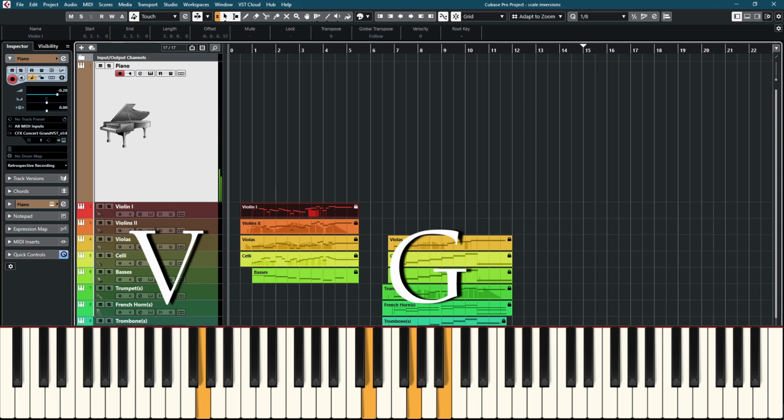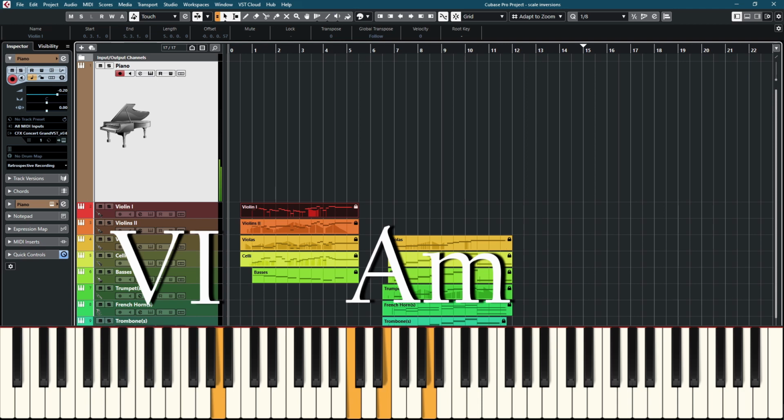Not my favorite. Let's try C, because C has the G in it. Here's C, and G has it in it. So let's try that. And then we can go to either A minor, or we could put F on top of A. Whatever you think sounds the best.